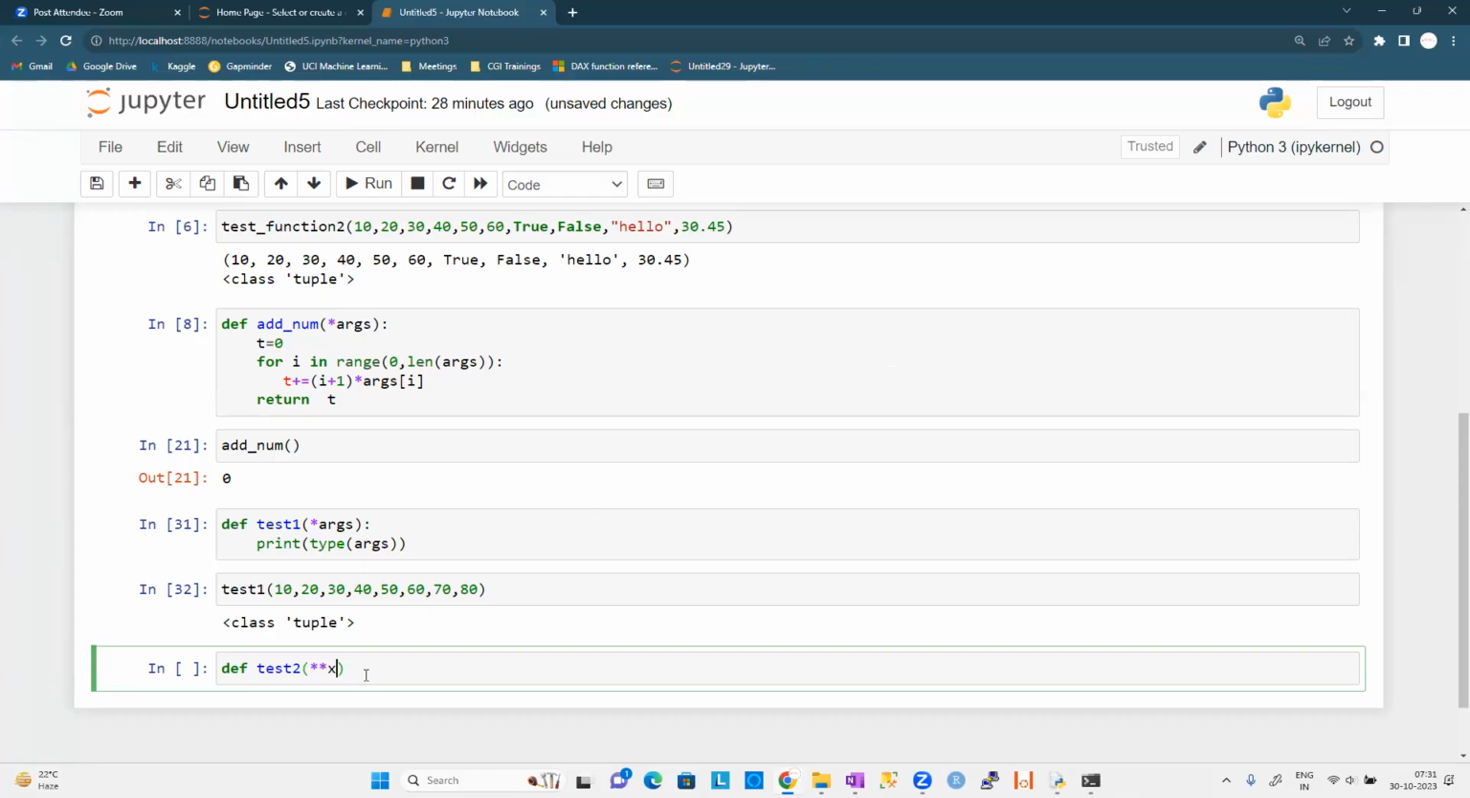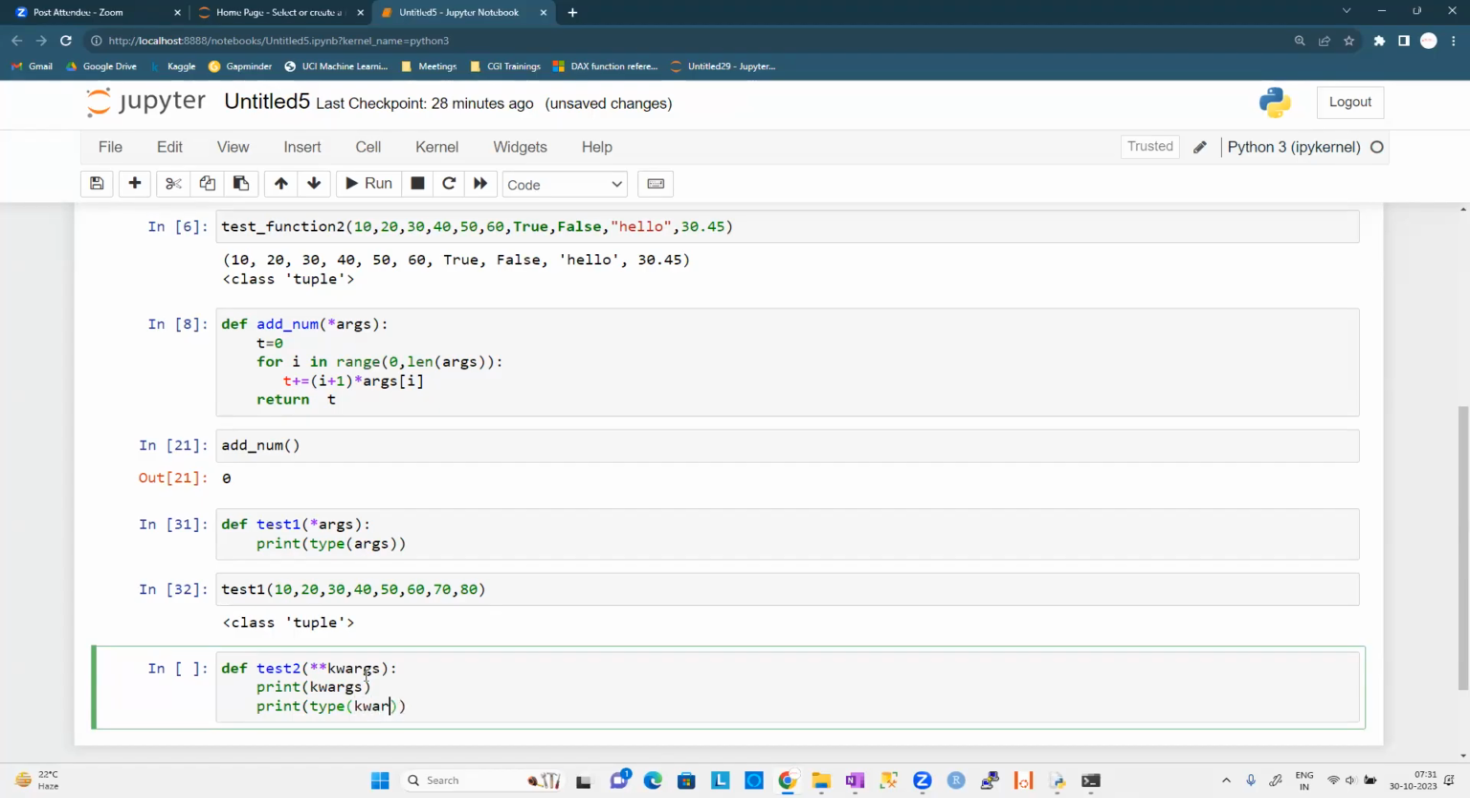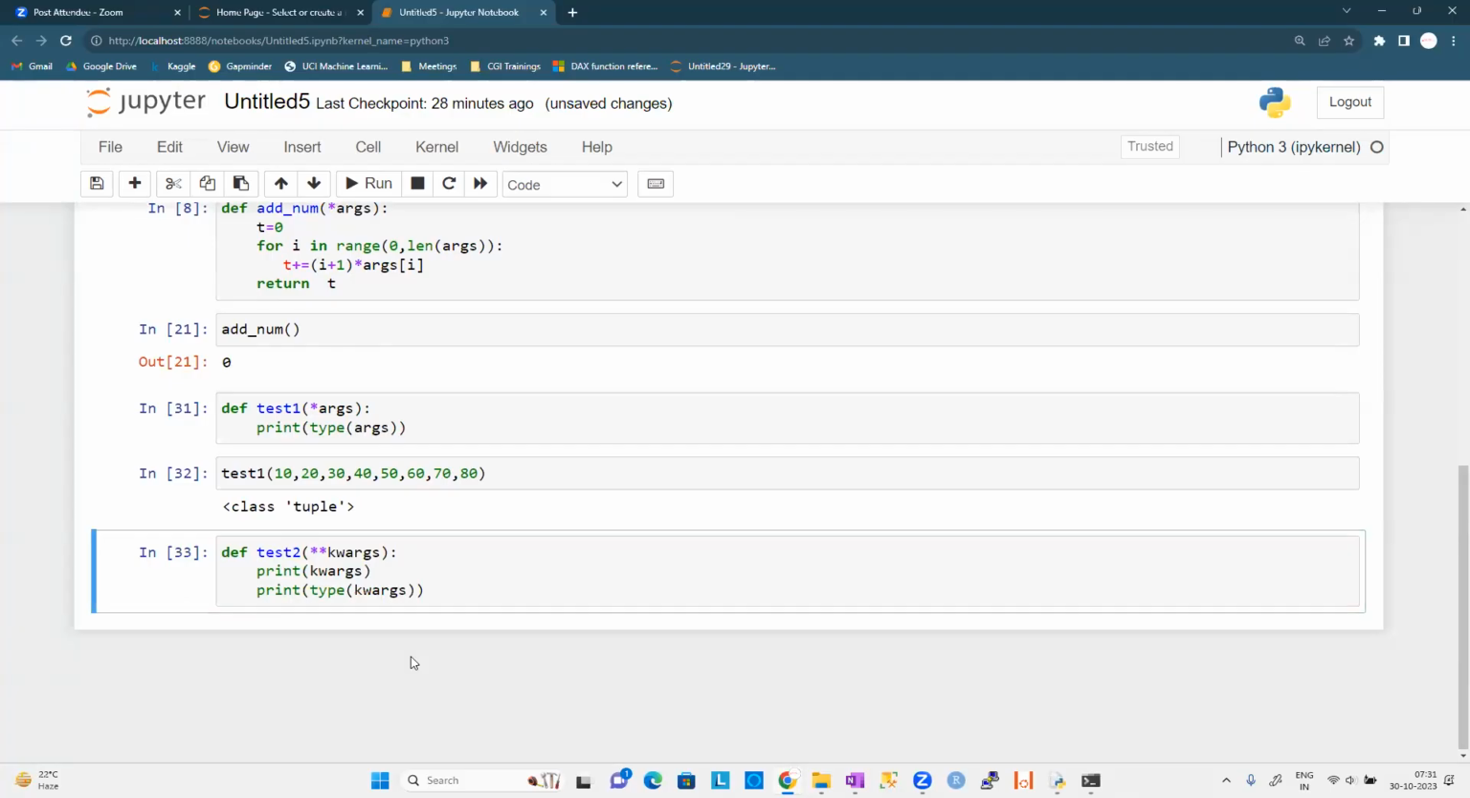You can use X, Y, Z also, but to avoid confusion, we use kwargs. Same technique, guys: print what is going to be kwargs and print the type of kwargs. First, always try to know what type of object we are working with. Once you know what type of object you are working with, the remaining things can be derived from it. Execute and check it out.